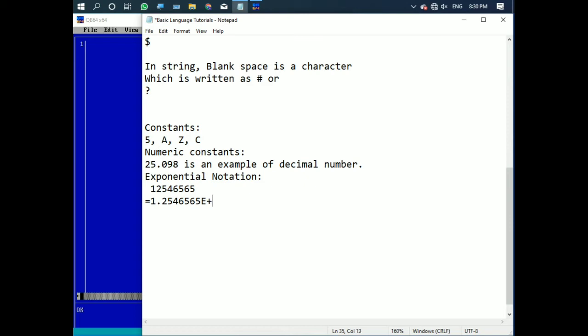Then I will put the plus sign. So this is the plus sign, so E plus, and then what am I going to write? I am going to calculate that. 1.25466565. If I multiply this with something, then this comes. So what is the thing that we have to multiply it with? We have to take the point as 1.